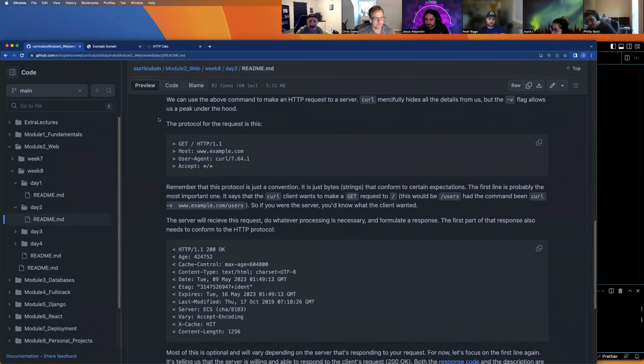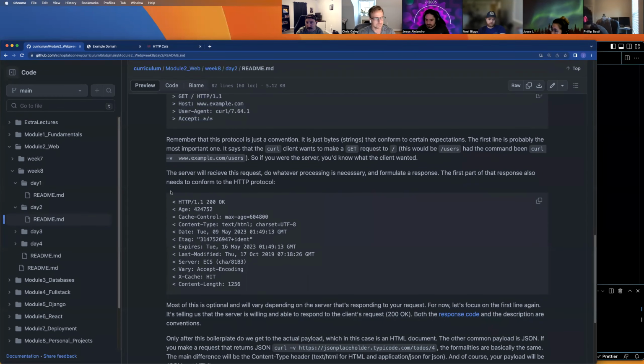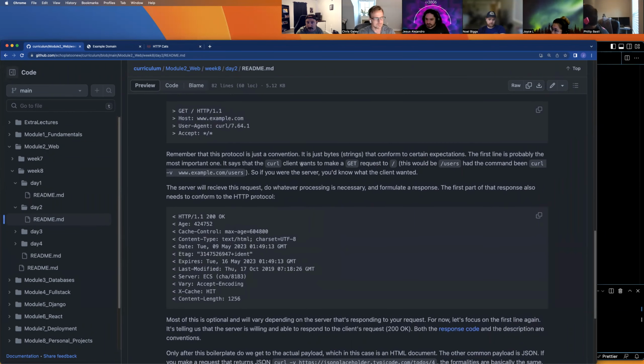Protocol for the request. It's this stuff. Remember that this protocol is just convention, just byte strings that conform to certain expectations. The first line is probably the most important one. Basically, we use curl to make a GET to here. It would say /users if we want to go to /users.